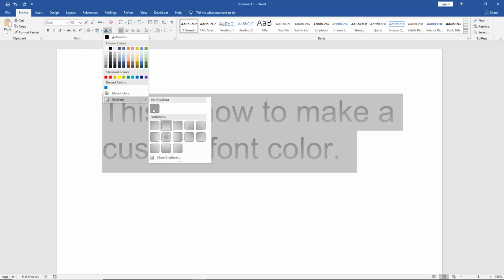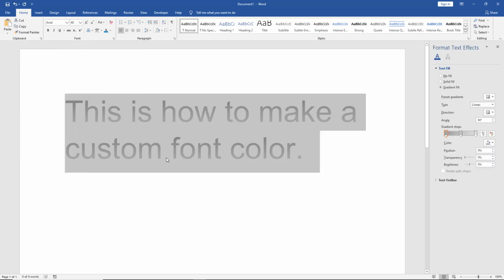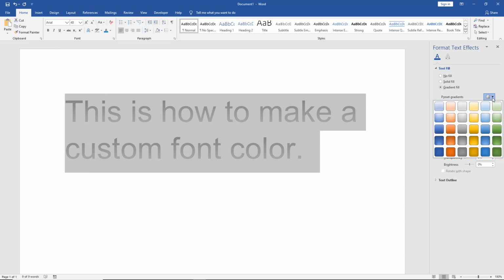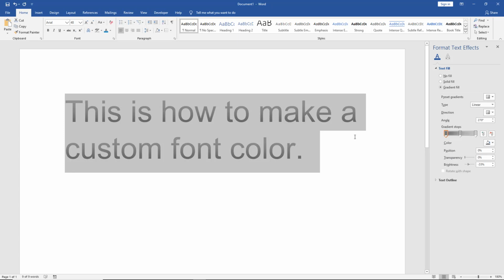and we'll choose where it says more gradients. And off to the right-hand side, we can see a lot of different options. We see some preset gradients. Let's go ahead and choose one. There we go. And we also have the option to make changes ourselves.